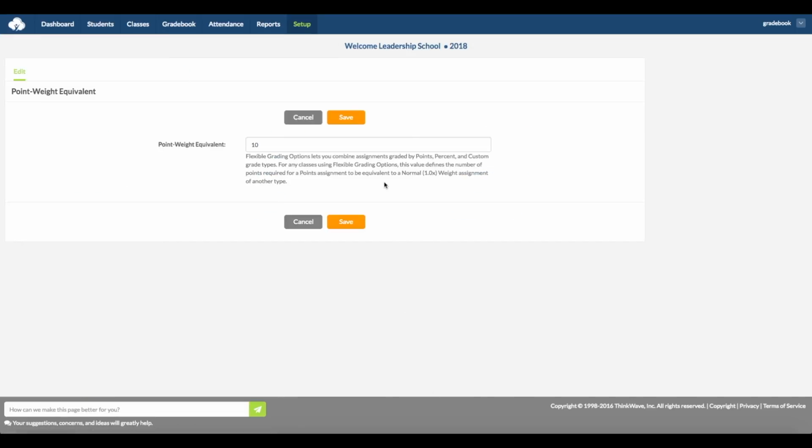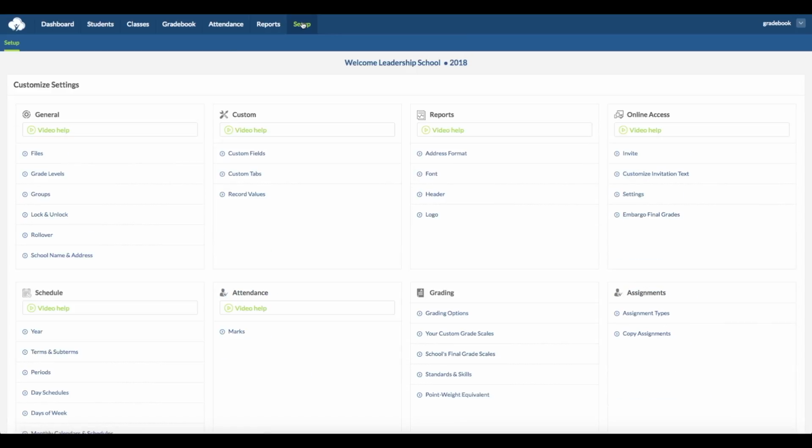Since Flexible Grading Options allows you to use several different grades and automatically calculates the final grade, this option allows you to select the point weight equivalent to define the number of points required for a point assignment to be the equivalent of a discrete grade, like a letter grade. The default is set to 10, and this gives you the option to customize that. Back to the Setup tab. And these are the grading options in the Setup tab in the ThinkWave Solo Gradebook. Thanks for watching.